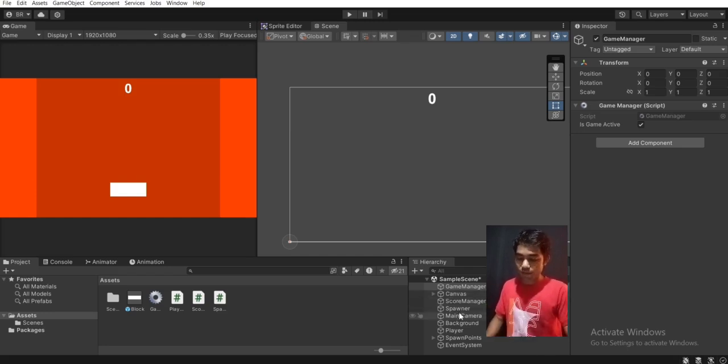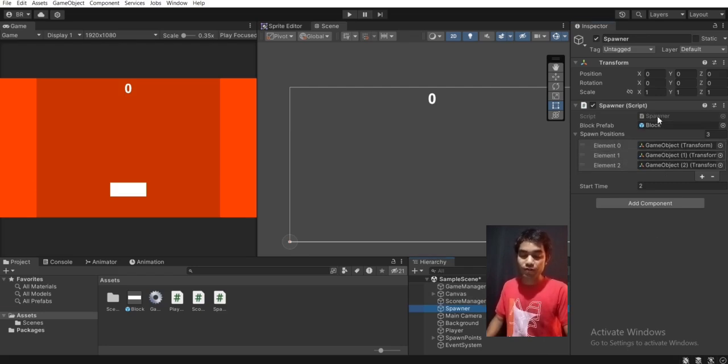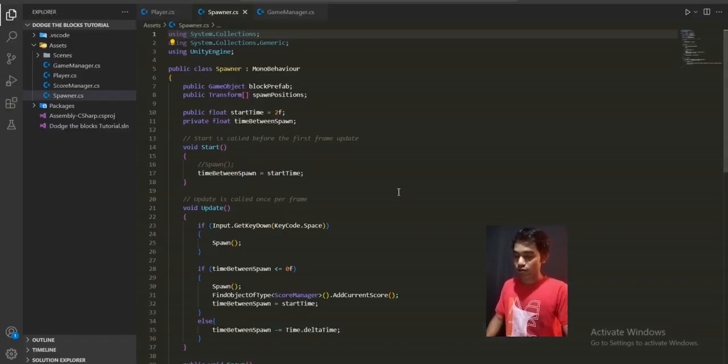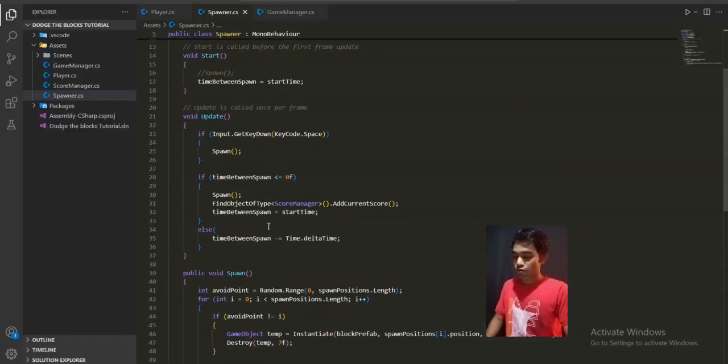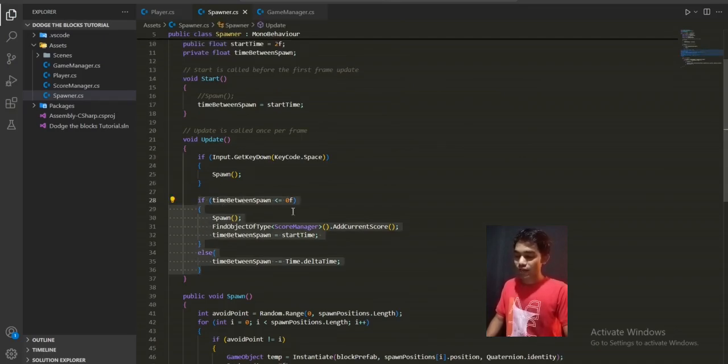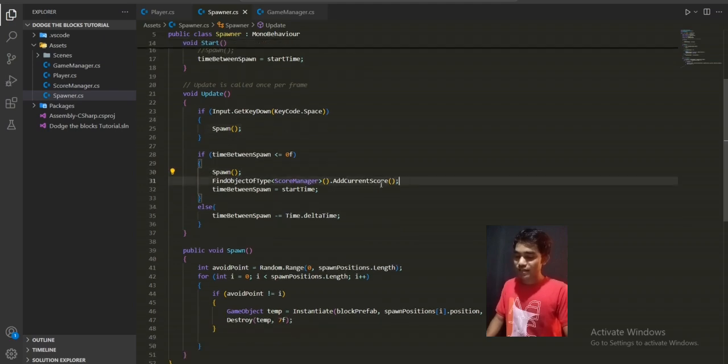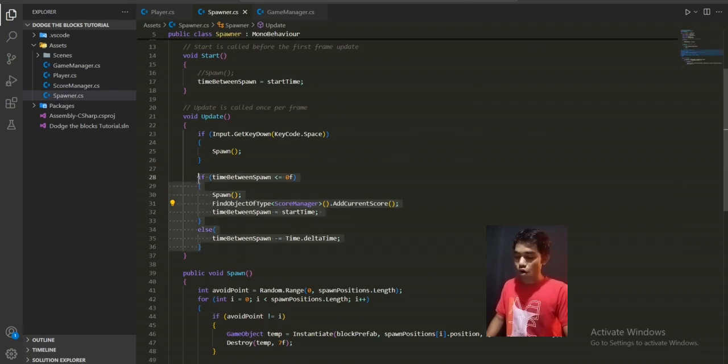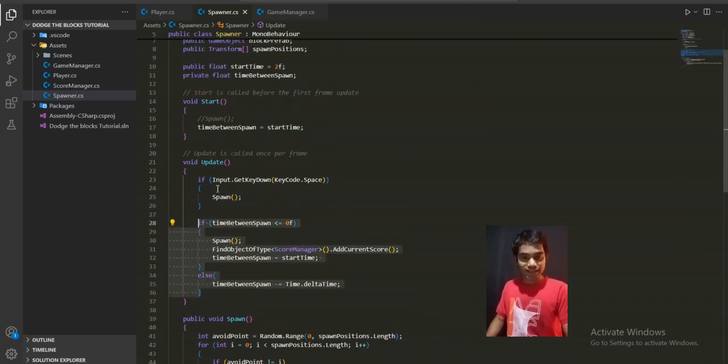So let's open up our spawner script by double clicking on it. I'm very sorry, sometimes I get pretty confused. Over here, as you can see, if time between spawn is less than or equal to 0, we call this spawn function, and then we increase our cannon score. So before we do all of these things, we will check.